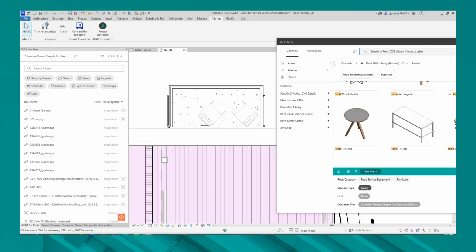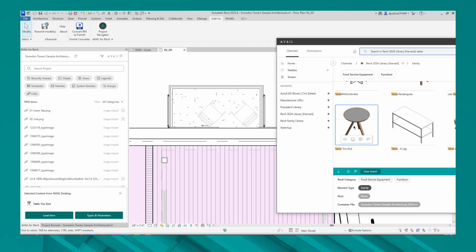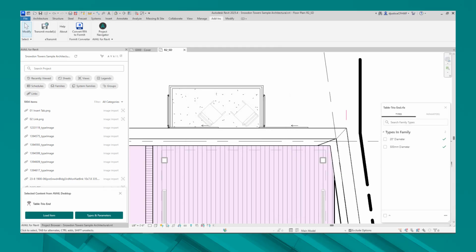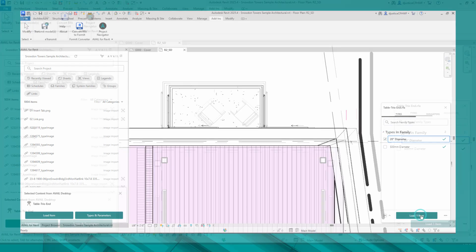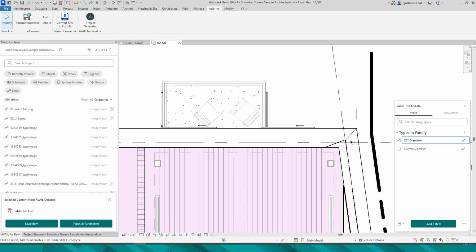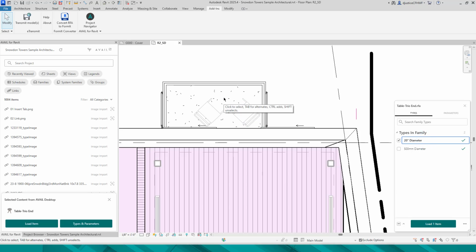You can easily load items into a project by searching for the item in AVAIL, selecting it, which will prompt the load tray, or a drag and drop. After the drag and drop, you'll notice the Instance Navigator populate with the specific types in the family to choose before you load. You can even drag and drop directly from Instance Navigator to place the family where you need.